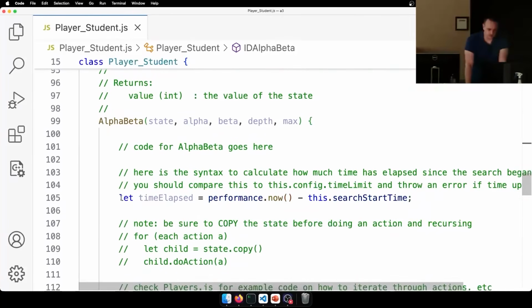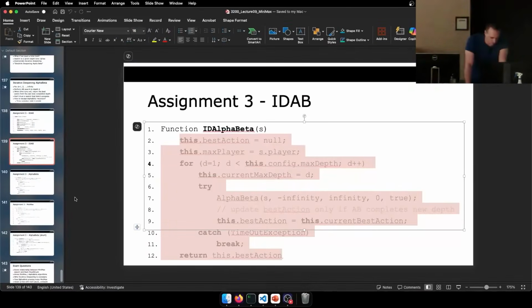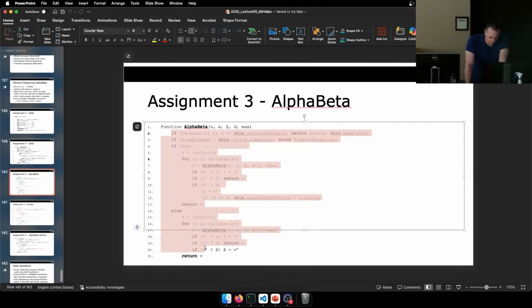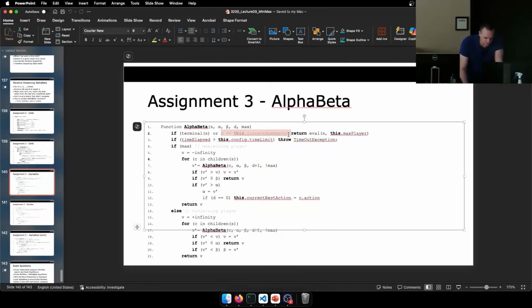It's the actual alpha beta function where you are writing this code. So same thing. There you go. The only thing here is you might have to write the isTerminal function, right? And the isTerminal function is just, hey, is that the end of the game? Right? So it says if it's terminal or this is greater than the current max depth, return eval.